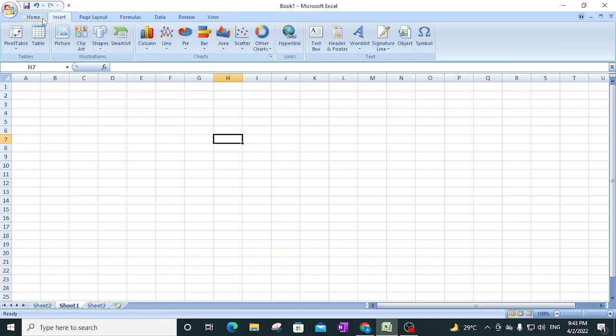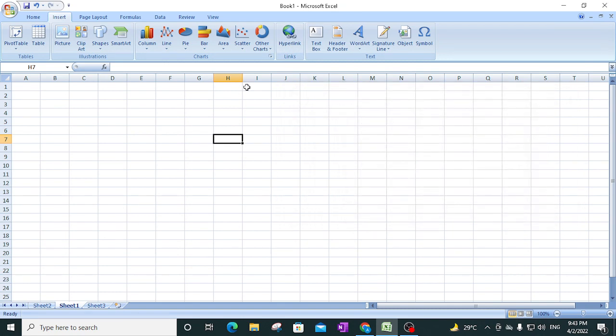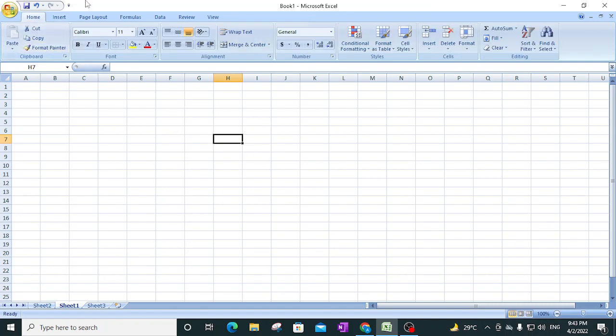Suppose we want to insert a hyperlink, right? We need to go to the Insert tab, and if I click here, it opens this wizard. Then we can create hyperlinks. But rather than doing these manually, if you know the shortcuts, you will be able to do your task very fast and with efficiency, right?